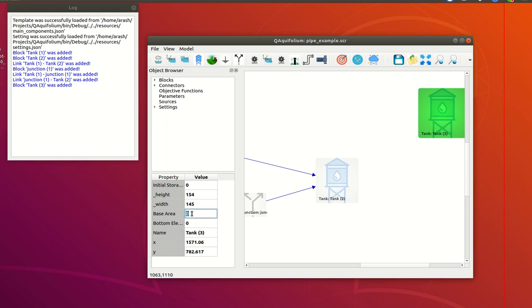I'm going to make the bottom area the same, let's say 50 square meters. And the elevation of this is, let's say, 10 meters. So this has an elevation of 10 meters, and that's pretty much all I want.